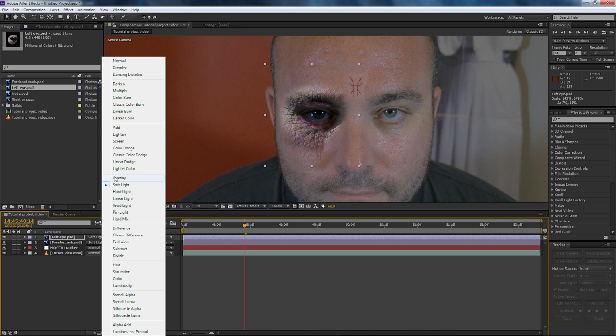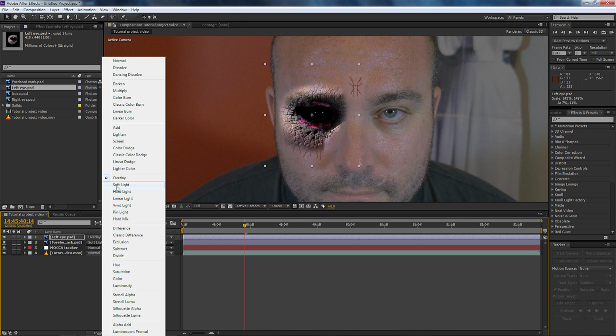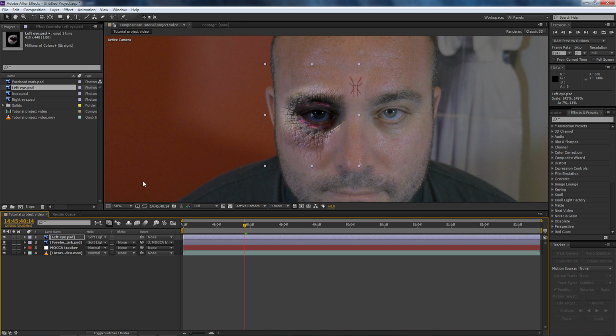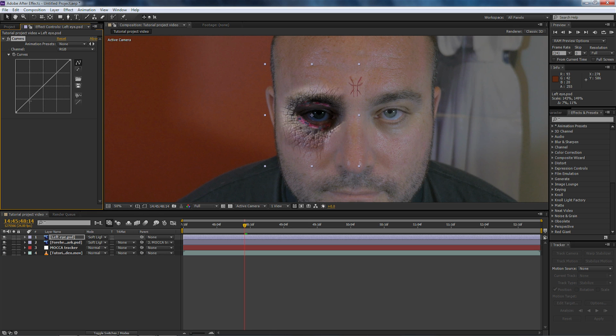Now I can change it to overlay and make adjustments if you're wanting to make the eye darker, but that's not what we're after in this tutorial. We're going to make it soft light. Now we're going to make some adjustments again. So I'm going to go up to effect. The last effect we used was curves. So I'm going to select that. And I'm just going to make some adjustments again.